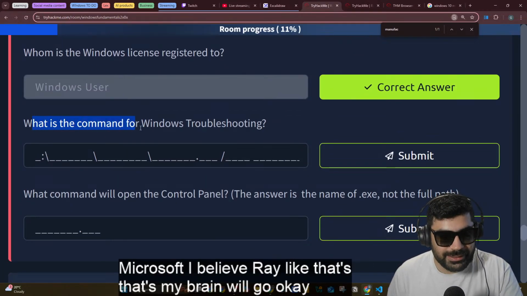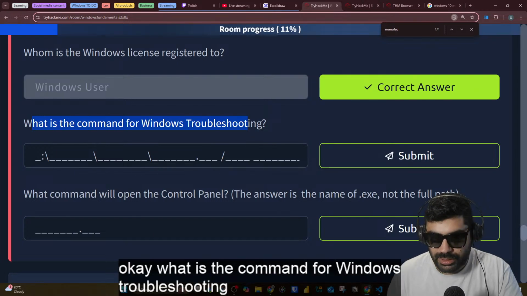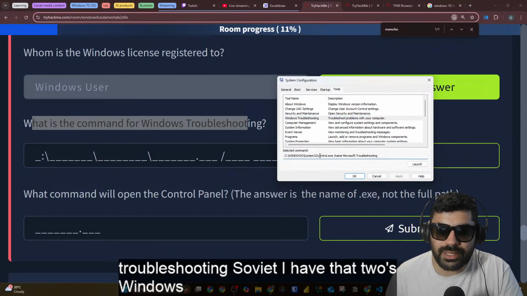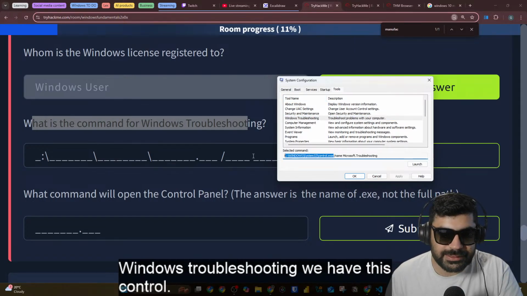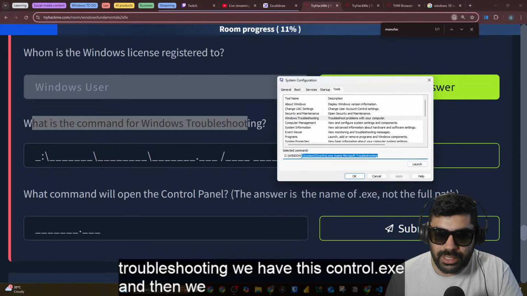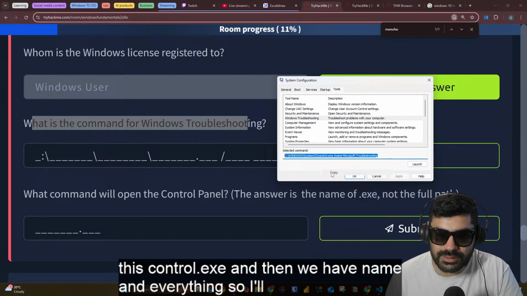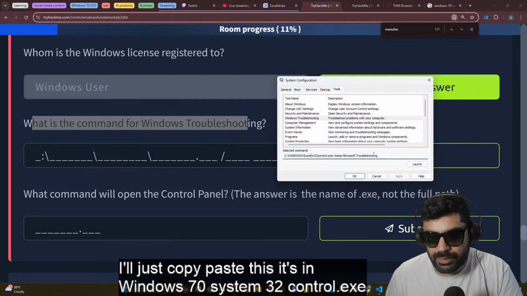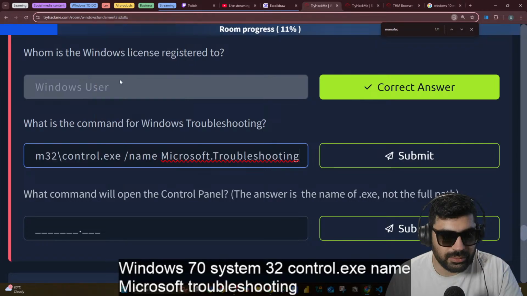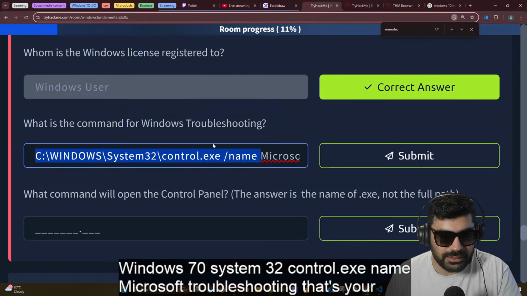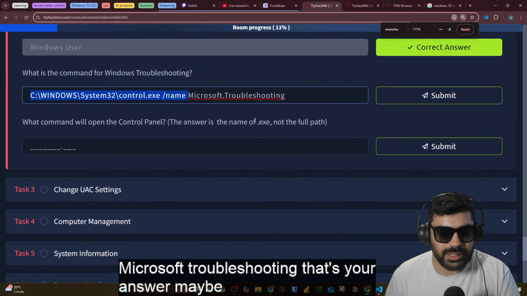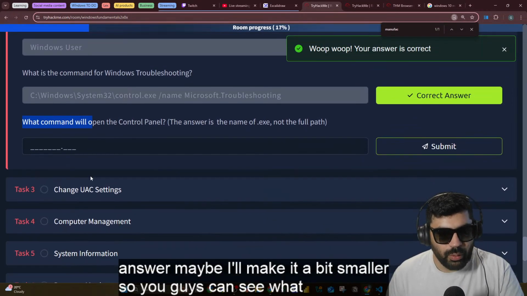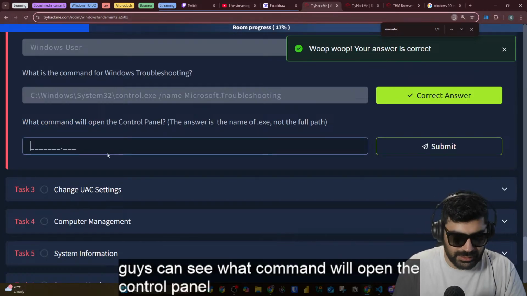Okay. What is the command for Windows troubleshooting? So we have that. Tools, Windows troubleshooting. We have this. Control.exe, and then we have the name and everything. So I'll just copy paste this. It's in Windows System32 Control.exe, name Microsoft.troubleshooting. That's your answer. Maybe I'll make it a bit smaller so you guys can see. What command will open the control panel? Control.exe?